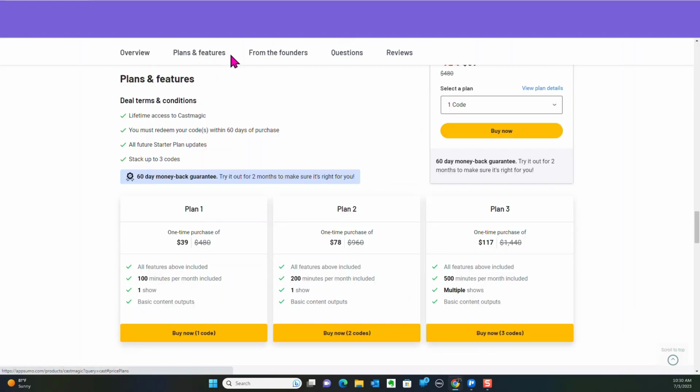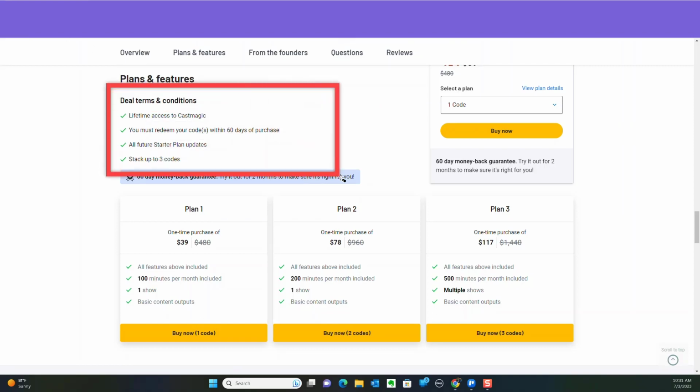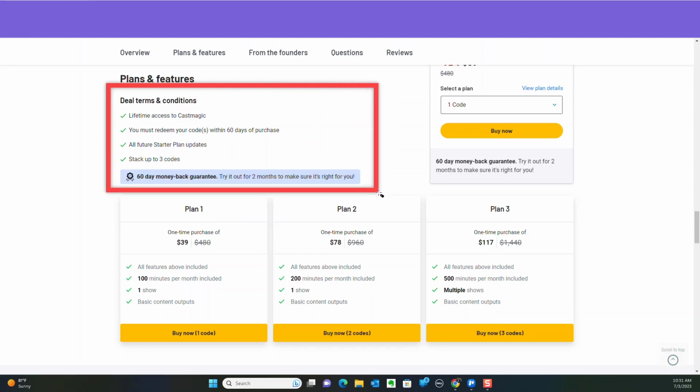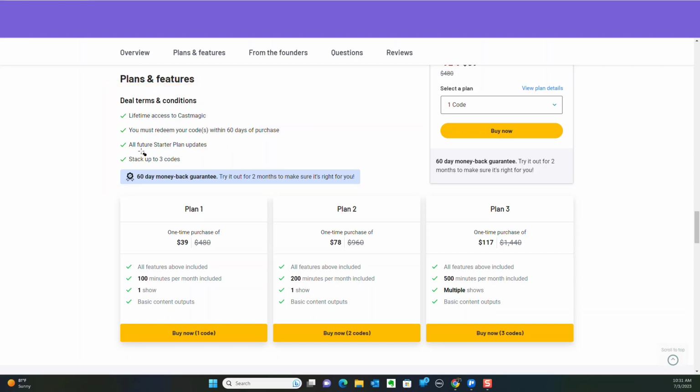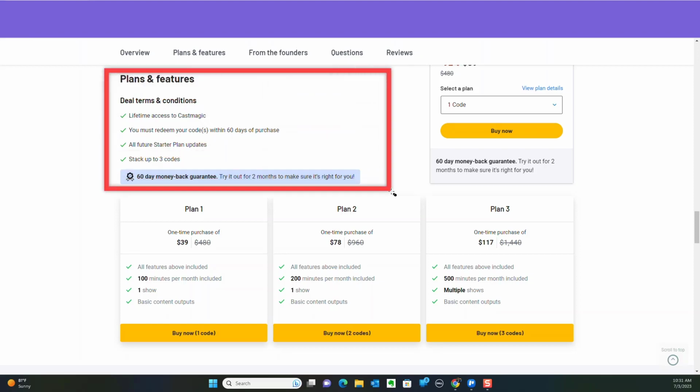Now, let's get into a little bit here of the plans and the features, and let's focus in a little bit on plans and features so we can really see what this product is going to do. Okay, now you're going to get lifetime access to Castmagic. You're going to be able to redeem your code in 60 days on all future starter plan updates, and you can stack up to 3 codes. Okay, so these are your plans and your features.